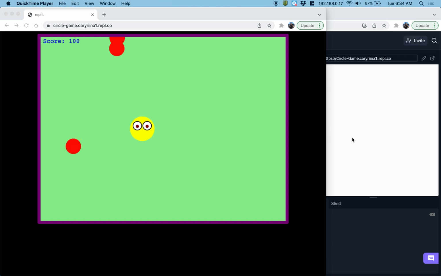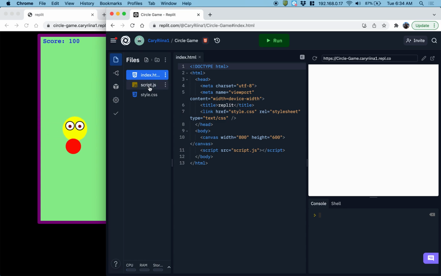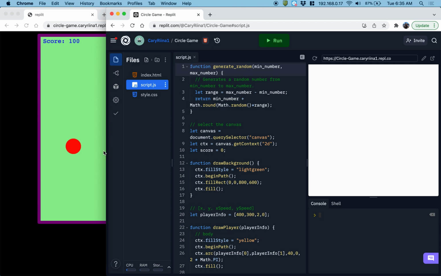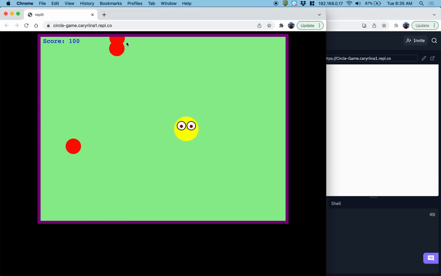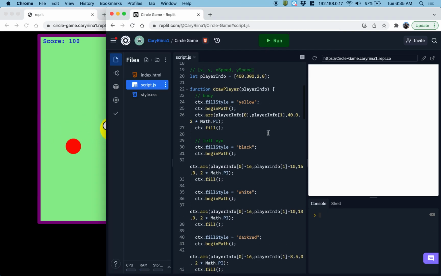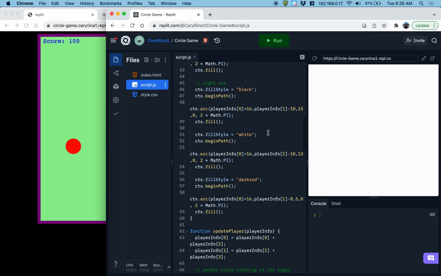Hey guys, this is Carrie, and in this video we're going to add some bad guys to the game. Alright, so I'm going to go over to the JavaScript file, and you would think that adding bad guys might be complicated, but it's going to be very similar to when we added the food, in combination with how our player moves. So let's see how we can combine this information to simply add some bad guys.